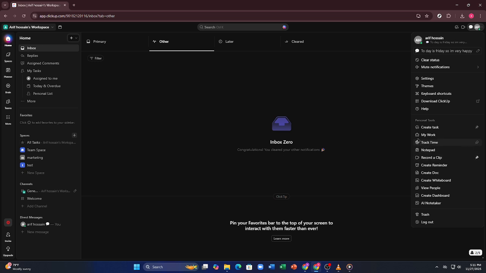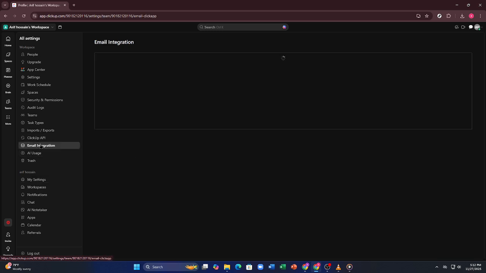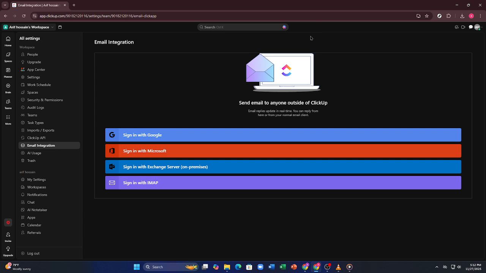Next, scroll down the integrations list until you see Outlook. You can also just use the search bar at the top, if the list feels long. Once Outlook shows up, click into it to start the setup.